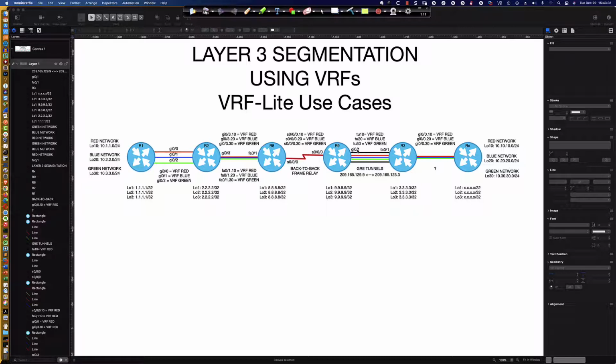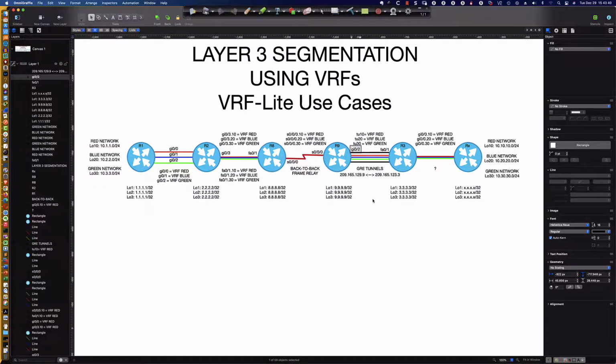And I'm using the Gig 0/1 interface and the Fast Ethernet 0/1 interface. And actually, this is Gigabit Ethernet 0/2. Right? So here are the public IPs for these physical interfaces. So it's going to be 209.165.129.9, because that would be a publicly routable IP, and 209.165.123.3, because it would also be a publicly routable IP.